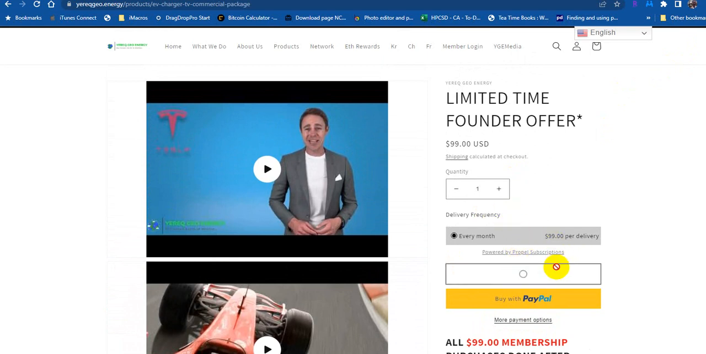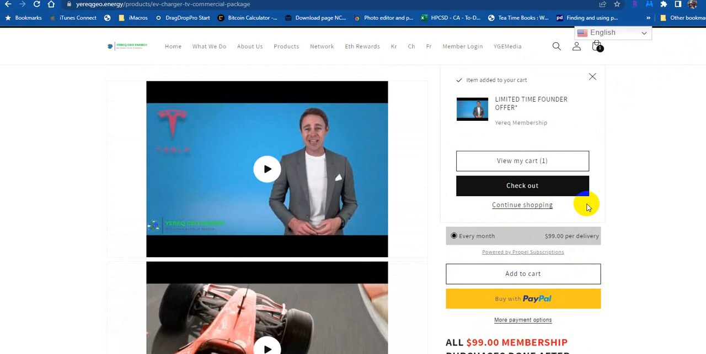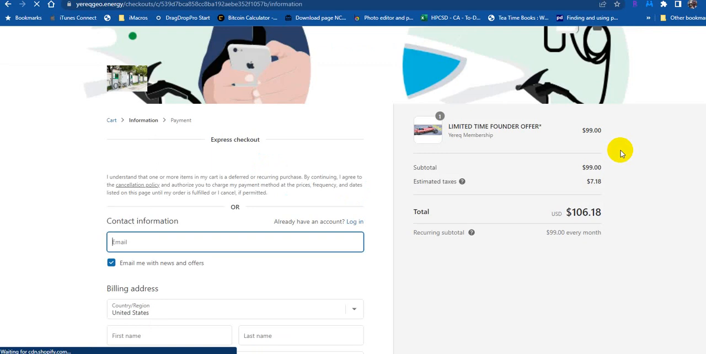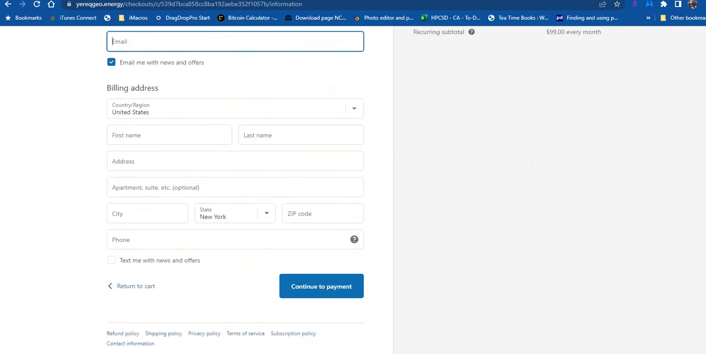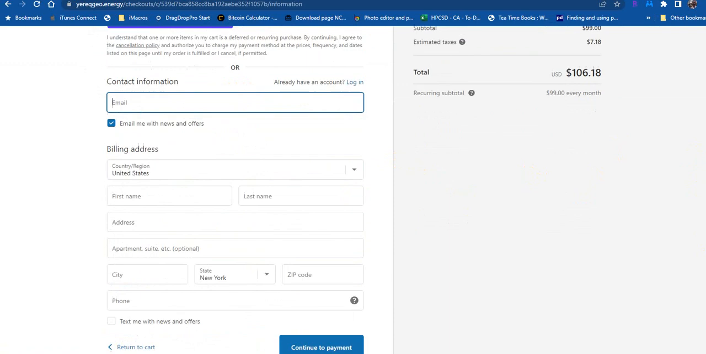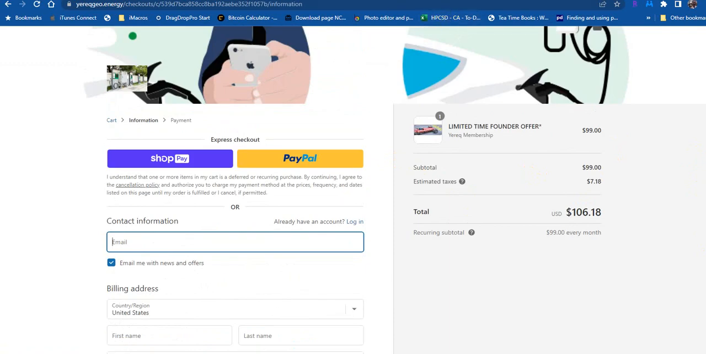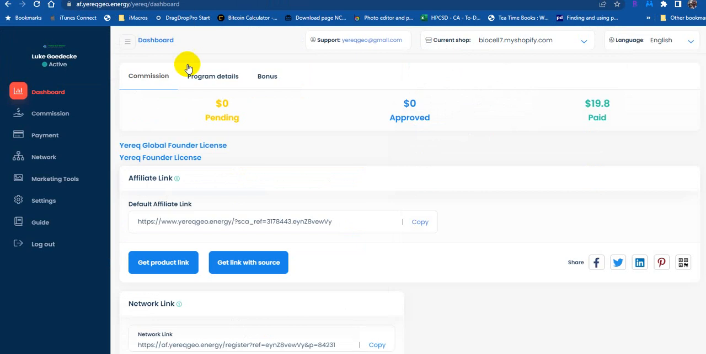So anyway, what you'll do is you'll hit one, obviously. You're going to hit add to cart. Again, this is a monthly fee, right? And then you're going to hit checkout. All right, so then you can do Shop Pay or PayPal, right? And then you fill out all your information here. So by doing that, that's going to get you to the sign up page, and then once you pay your money, you will be a founding member.